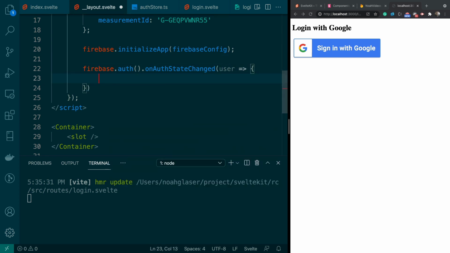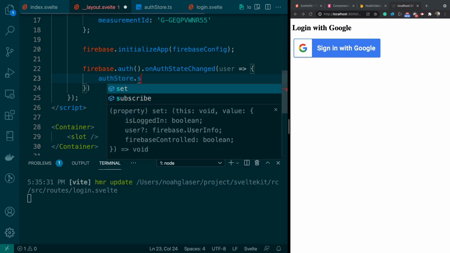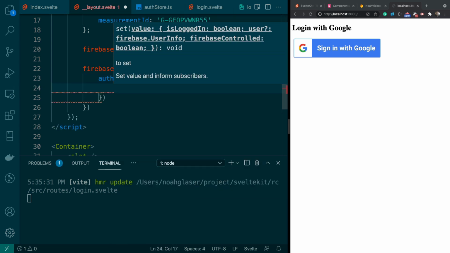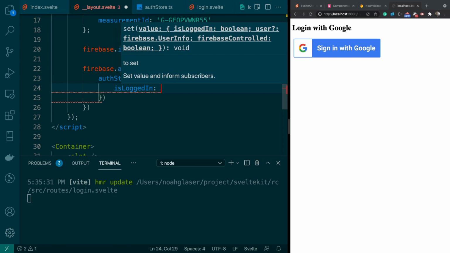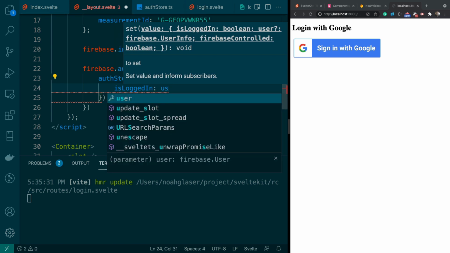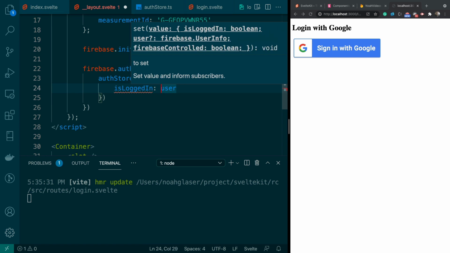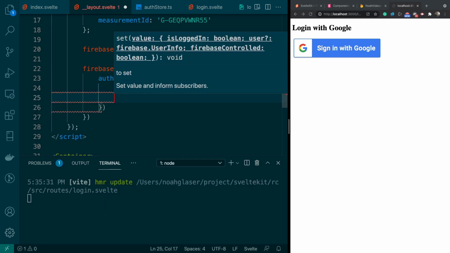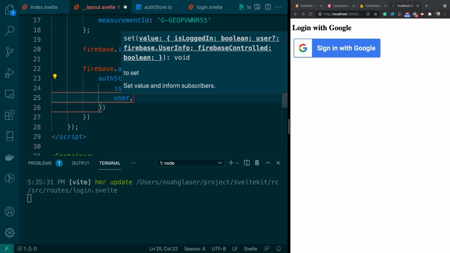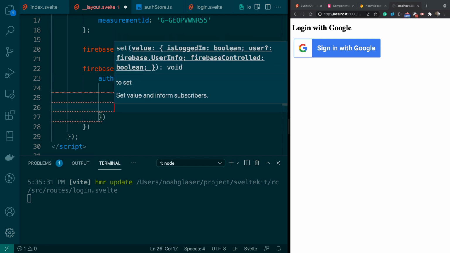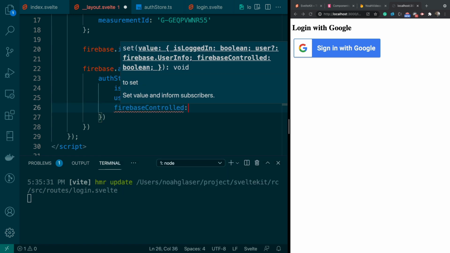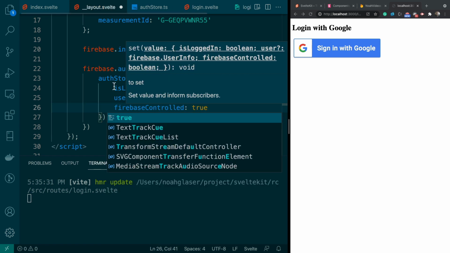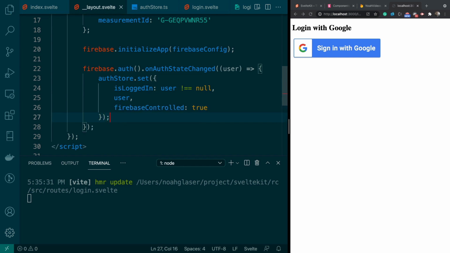And this will allow us to change the state. So if I do authStore.set, it's kind of cool because it gives us what we need to set. Because we're using TypeScript, we can say isLoggedIn: user does not equal null. Then we can say user, and then firebaseControlled, which we can set to true because that will always be true. And we have our auth store. So anytime somebody's logged in, we can listen to this store.